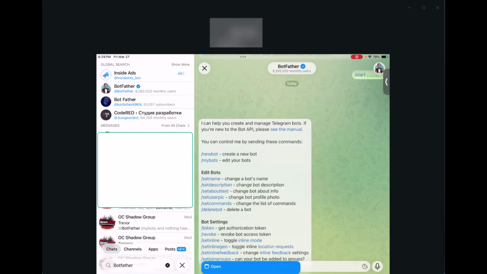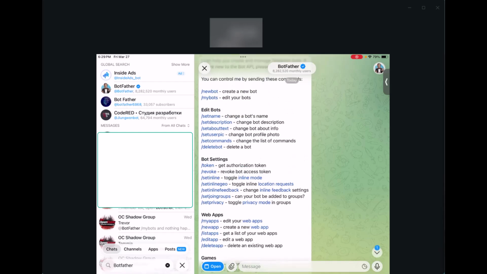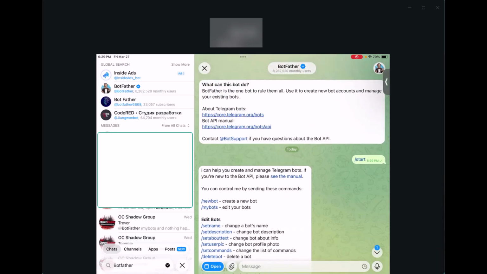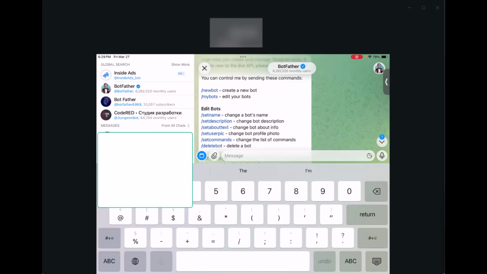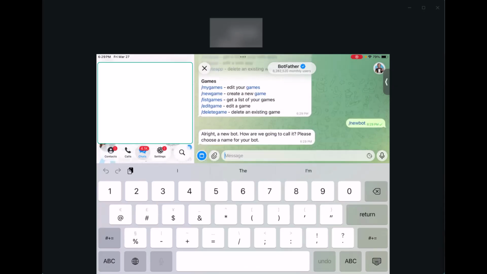And once you do that, you're going to want to type in at the top of this list here. It doesn't show it on the screen just yet, but there you go. Type in /newbot. All right, so now you should get this screen, a new bot.